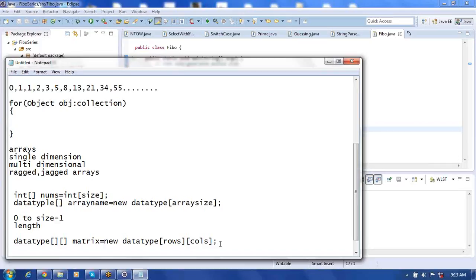A two-dimensional array like this we can be declaring here. Data type followed by two empty sets of square brackets. It indicates that the array we are declaring is a two-dimensional array. Then matrix equal to new data type, rows, columns we specify. First index indicates the number of rows. Second index is going to indicate the number of columns in every row. So in the case of a rectangular matrix, the number of columns is going to be the same in every row.